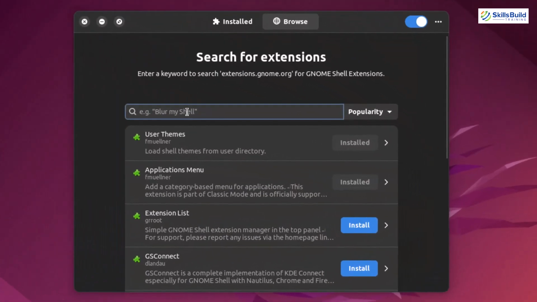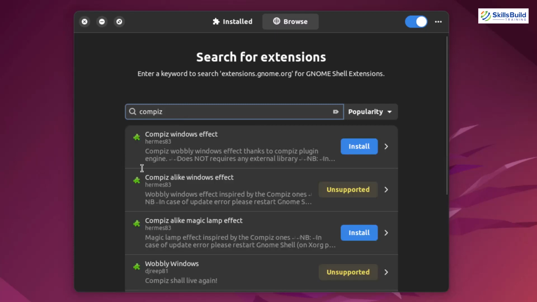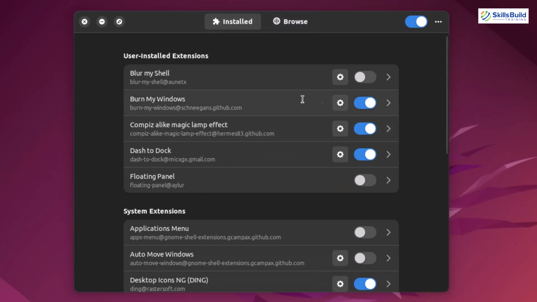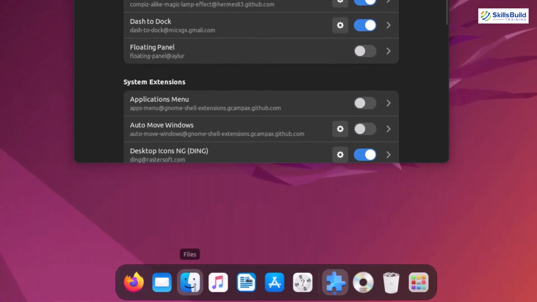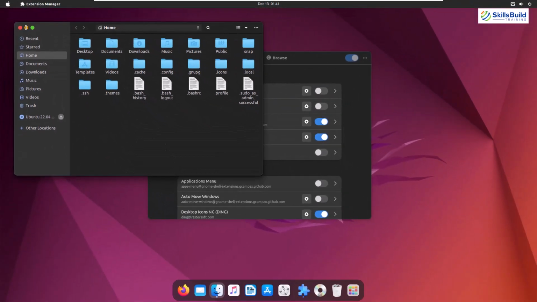There is one more extension that we can use, and that is Compiz. Give it a space, and here it says Compiz alike magic lamp effect. Just install this one and this will give a new effect for our applications. Let's go to install section, and from here I'll disable my burn my windows extension that I have installed earlier. After that, let's open our files and let's see how does this extension work. If I minimize this one, here you can see now we have an effect of Mac OS. So how cool and how easy it is.